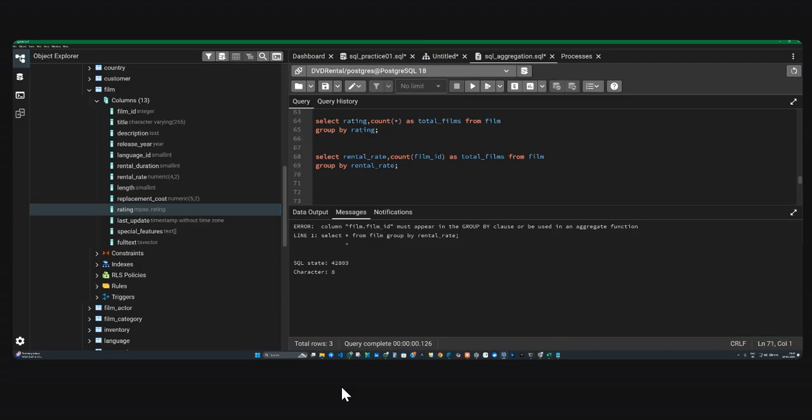So the important rule here is that every column in select must be inside an aggregate function or be included in group by. That's the funda here. Whatever columns you are using in a select statement has to pass by group by, or else it will end up throwing an error.